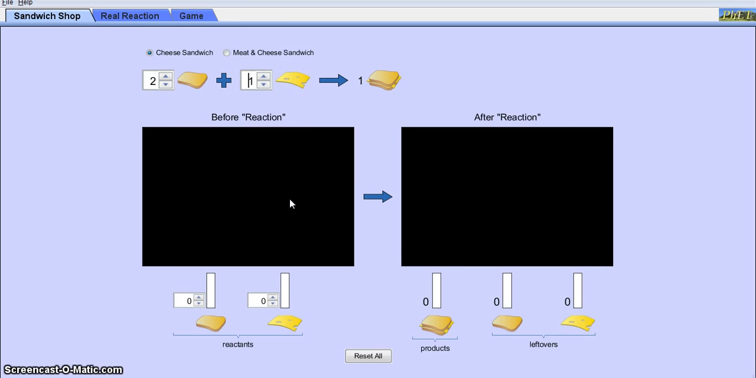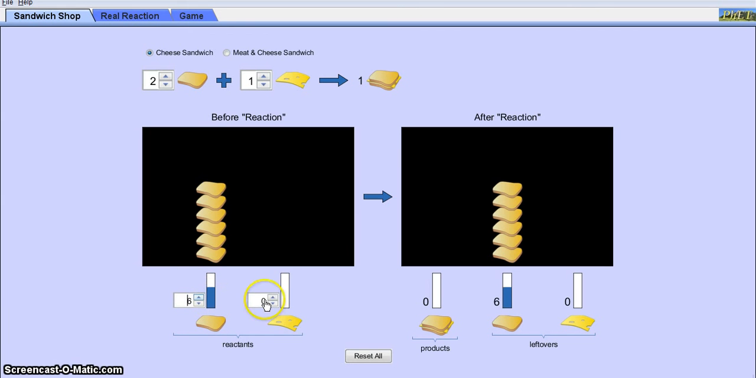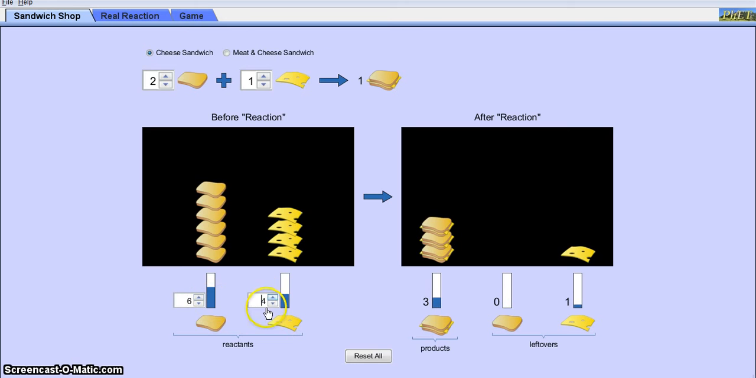Now, what if I want to make more than just the 1 sandwich? I have a couple friends over and I want to make sandwiches for everyone. I go into my cupboard and I have 6 pieces of bread left in my loaf and 4 pieces of cheese in my fridge. So you can here change the amount of each reactant available to you, and it will automatically tell you after the reaction what you have produced. So I was able to make 3 cheese sandwiches. I'm completely out of bread and I have 1 piece of cheese left.